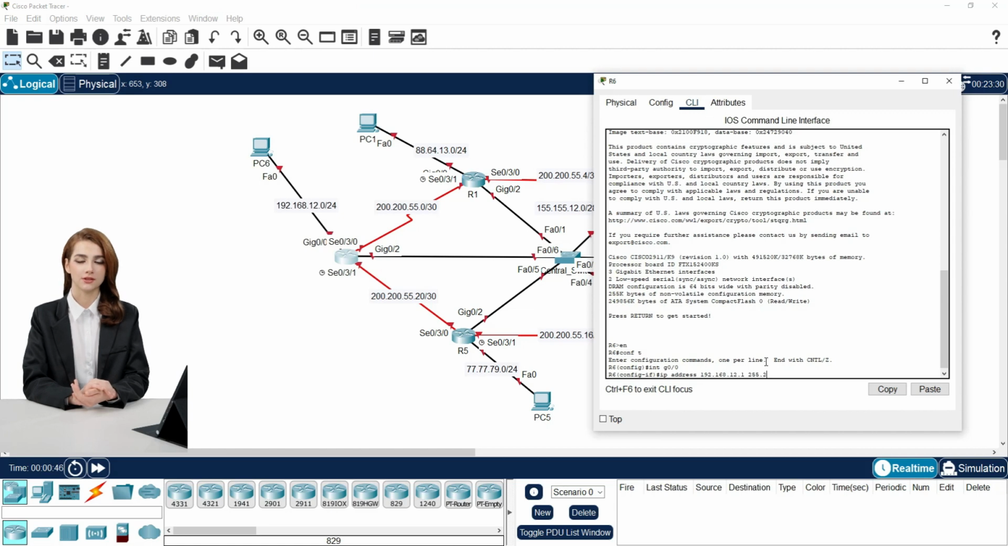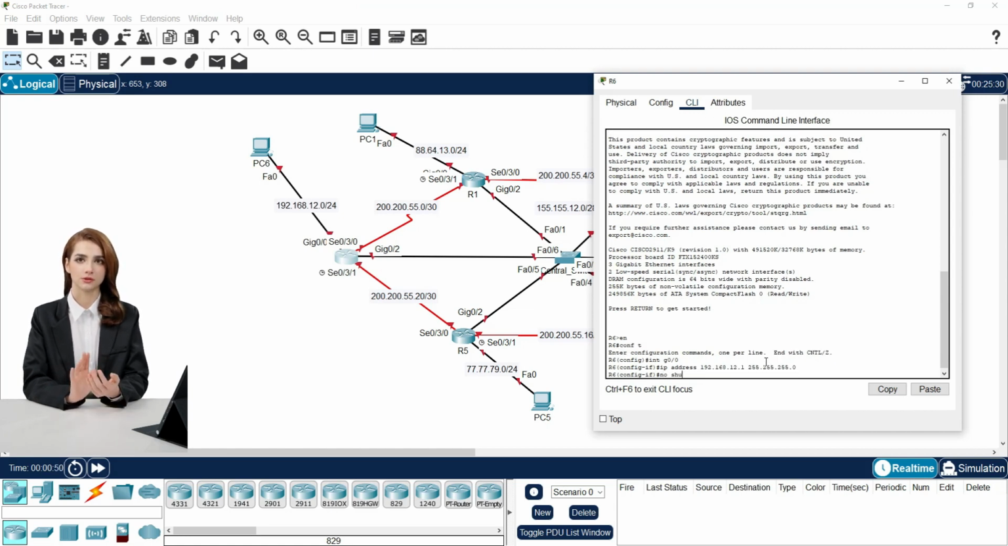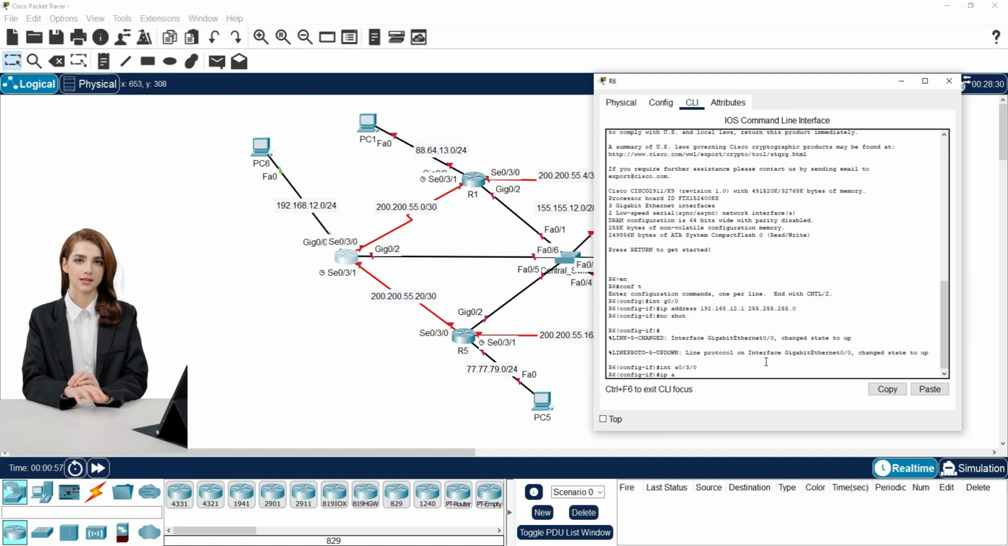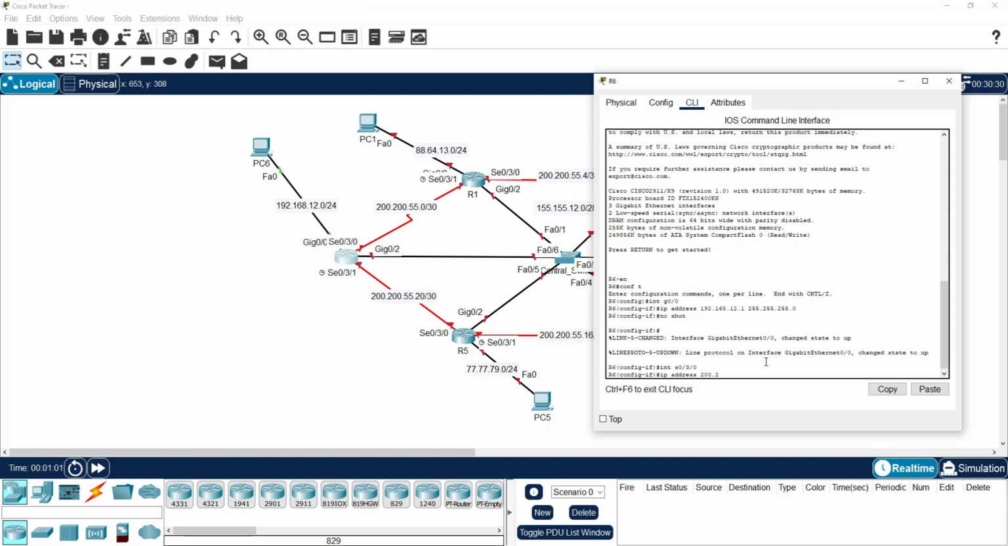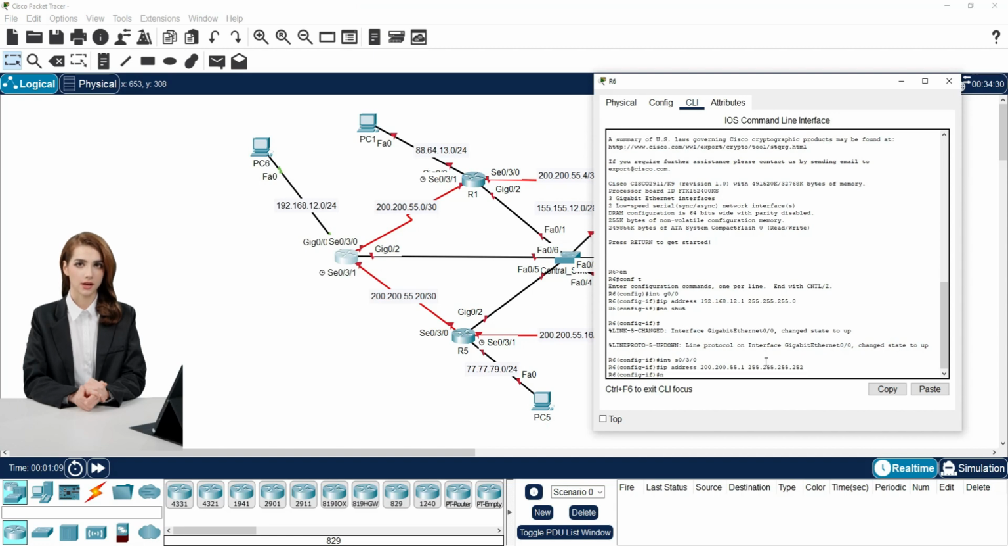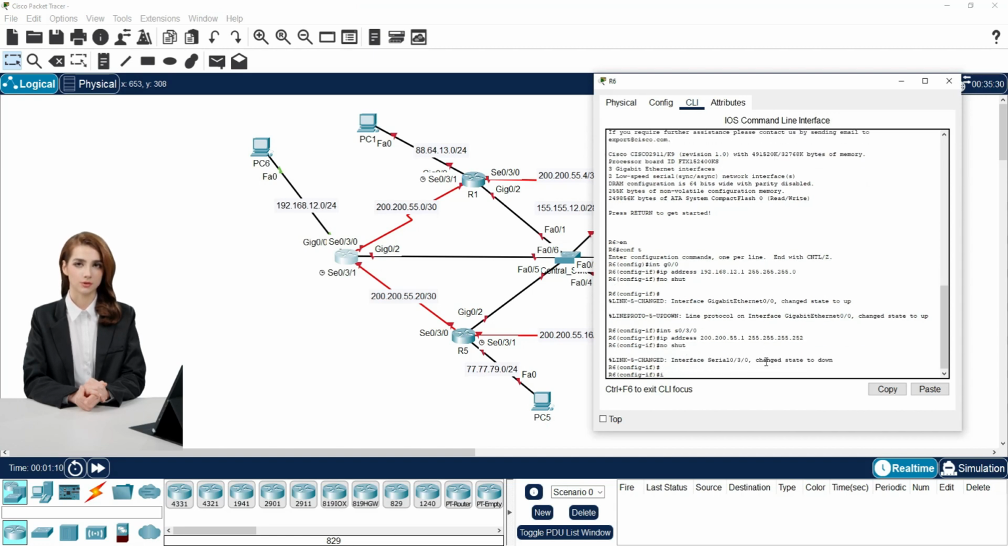For each router, the interfaces that need to be configured are Gigabit Interface 0/0, Serial Interface 0/3/0, Serial Interface 0/3/1 and Gigabit Interface 0/2. For each interface configuration, the IP address and subnet mask will be configured.